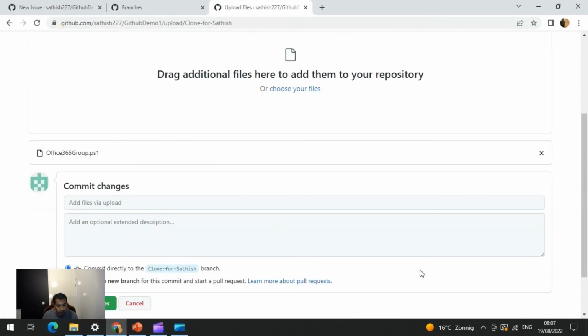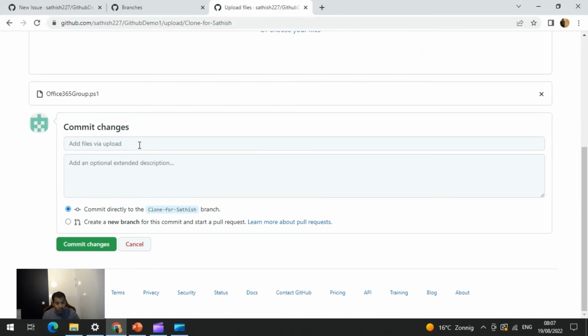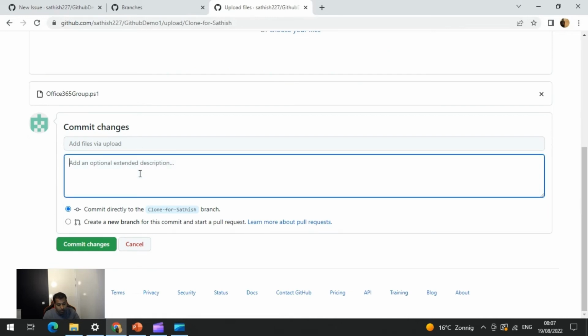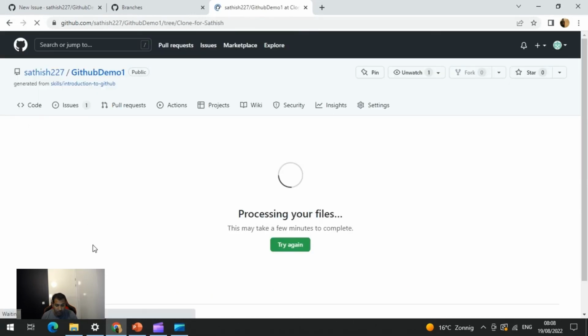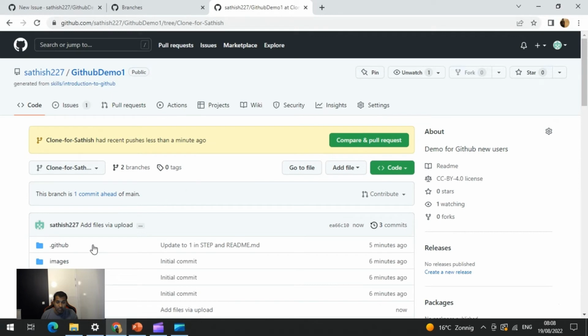The moment I upload it, there is an option to add a comment. So I'm putting: add the PS1 script for Office 365 groups. And then I click on commit changes. The moment I click on commit changes, this is done on my clone repository, which is the branch. Immediately I get a message: clone for Satish had recent pushes less than a minute ago, compare and pull request.